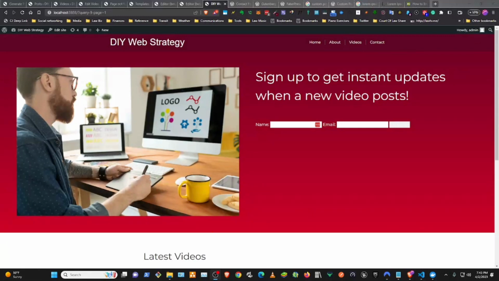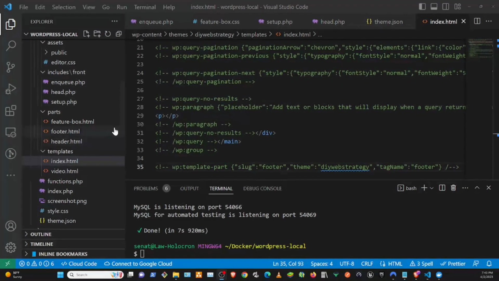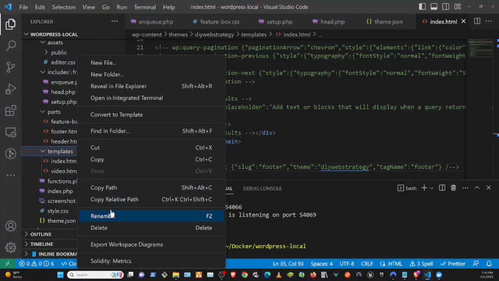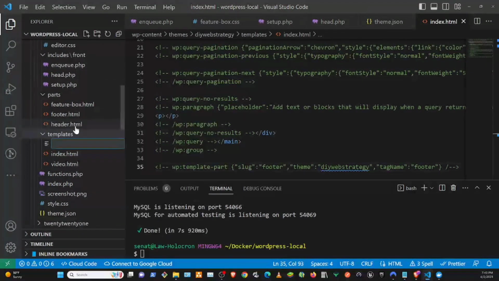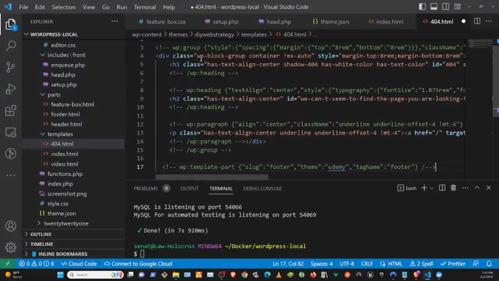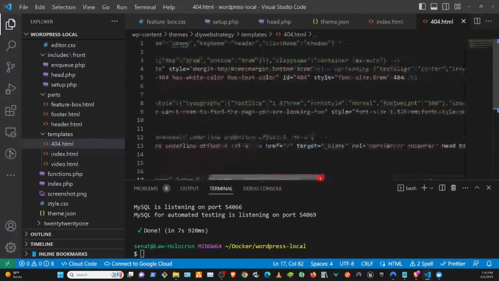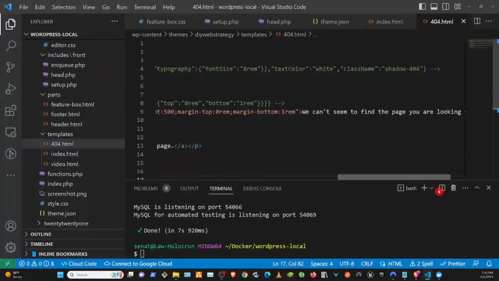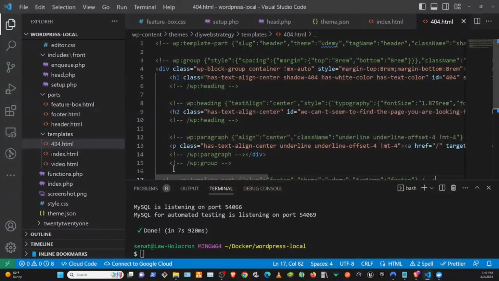All I'm gonna do is come over here, add a template, .html, enter. I'm gonna paste the code that I have here, Control S, and just double check and make sure that I got everything. Seems good.